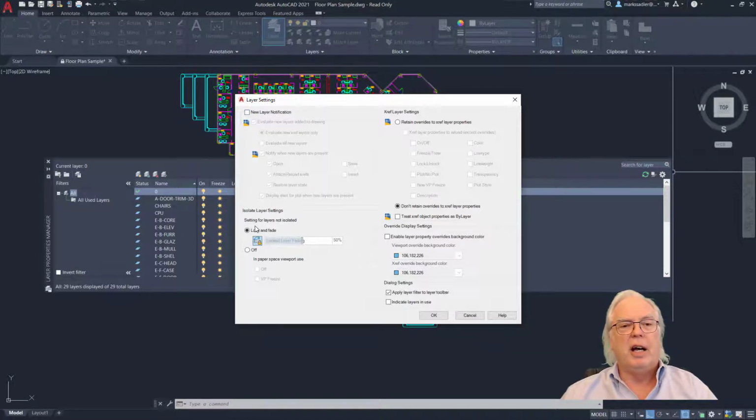For the isolate layer settings, I'm going to turn it off. Sometimes I leave it on, and the lock and fade is a good option if you need to snap to things. But I'm going to turn it all the way off this time. Then we go over to, let's see, I think all of these settings are good. Yeah, everything on the right side is good. So hit OK.